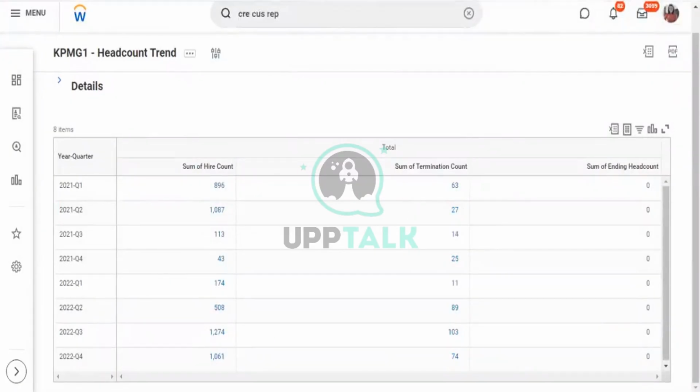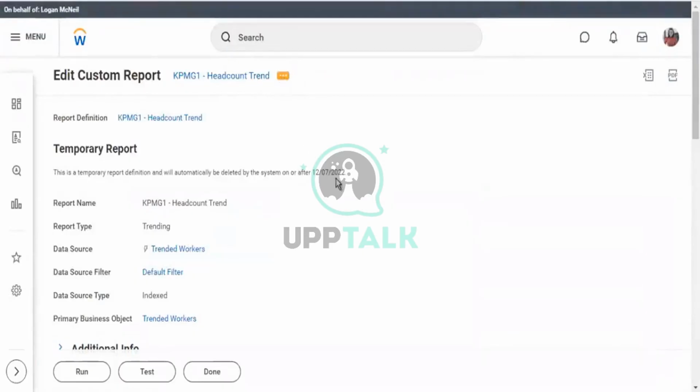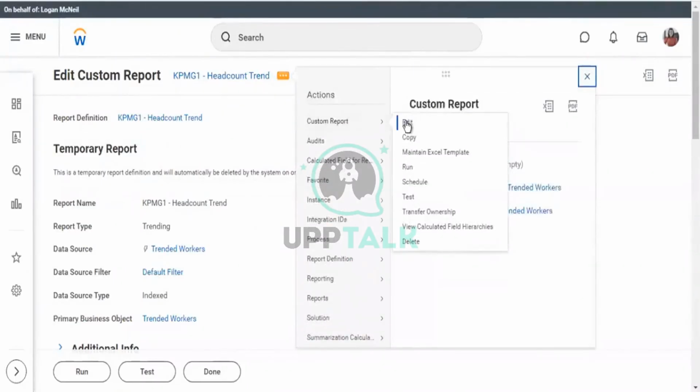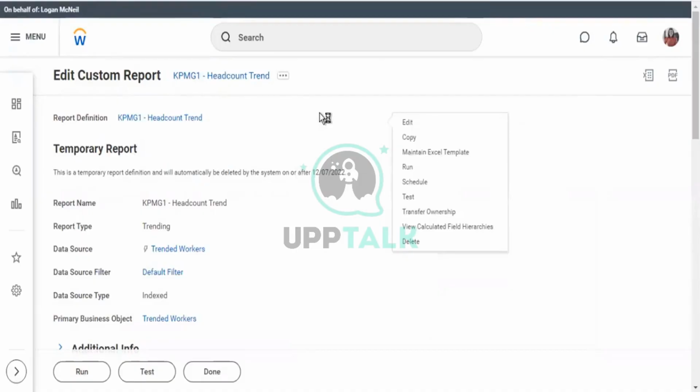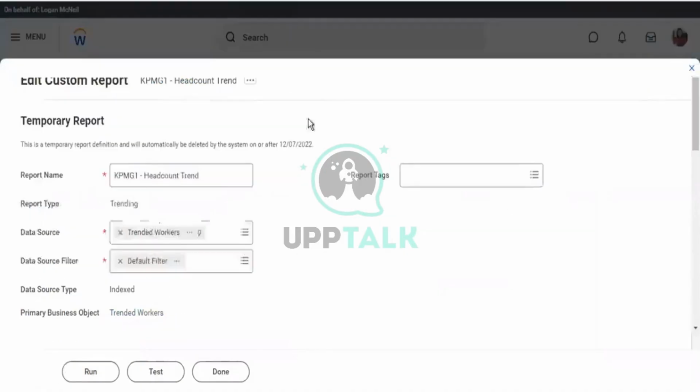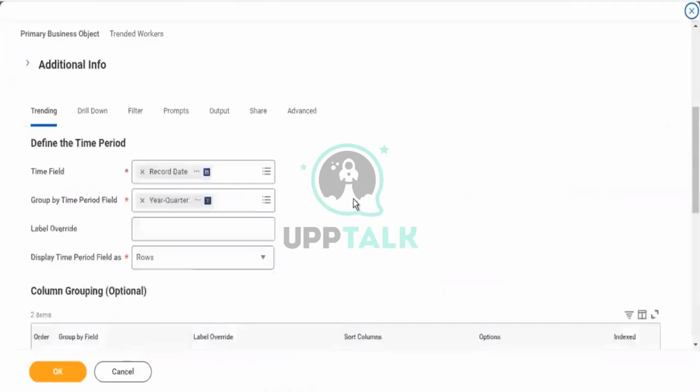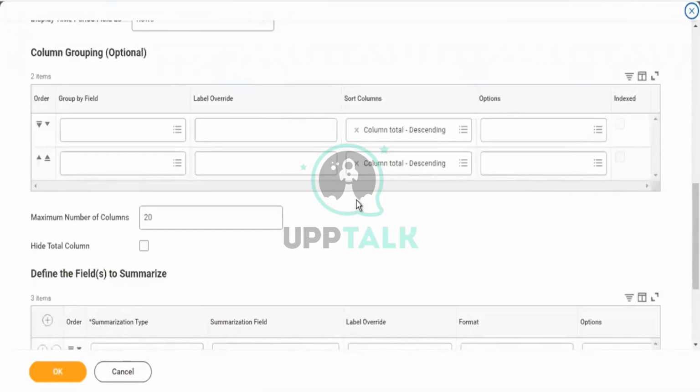All right, trending reports allow me to get a trend of my worker details. Now, other capabilities on a trending report. Other capabilities of a trending report are similar to a matrix report.